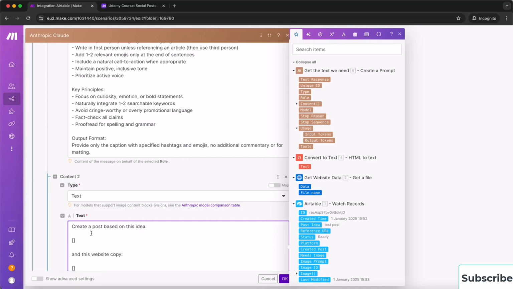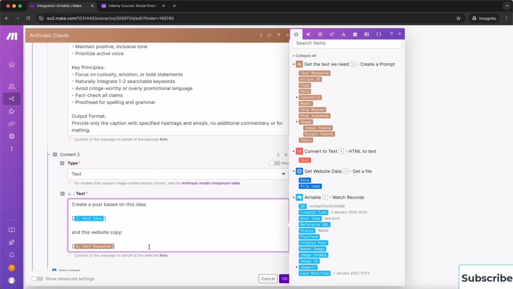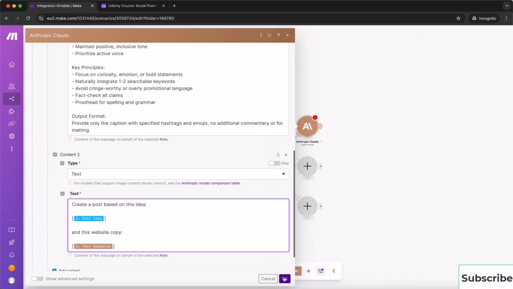So we need to add in the idea of the post. So that is coming from the first module, which is the database module from Airtable, and that'll be post idea. So I'm going to click there and that'll add that in. And now we need the website copy. So I'm going to click within here, and we can see here we got the output of Anthropic Claude, the get the text we need module, and what we need is the top part, which is text response. So I'm going to click that, and now it will get the idea of the post and then all of the additional context from the article. Perfect, that's all we need for that. So I'm going to click OK.